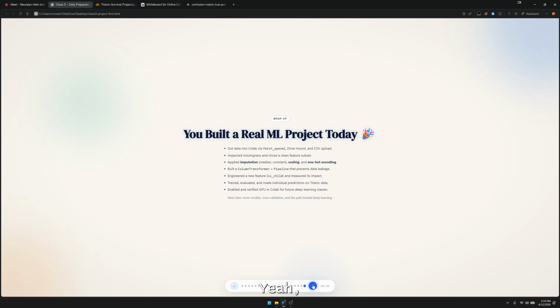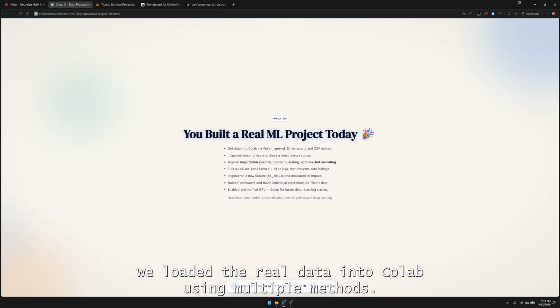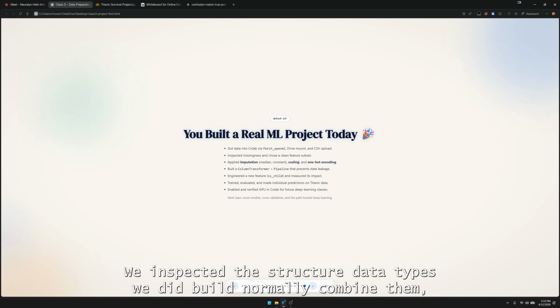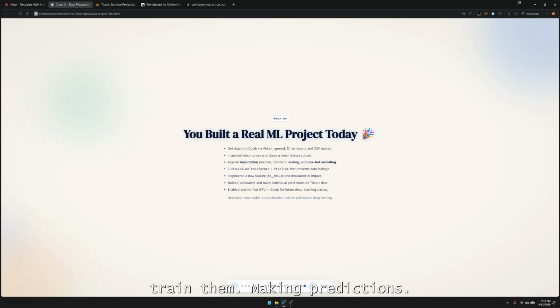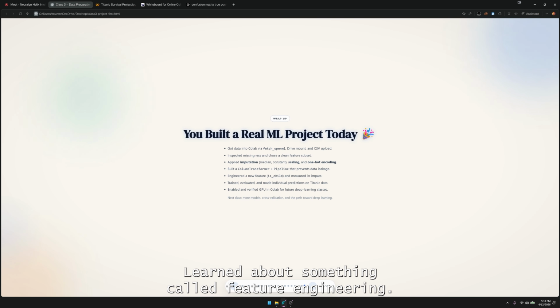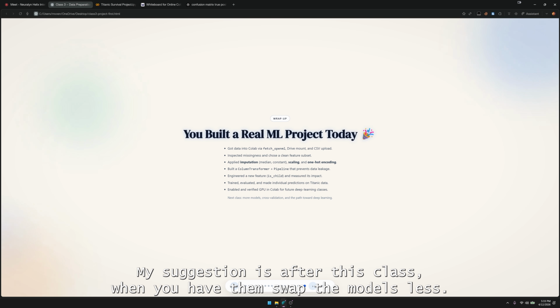Finally, you built a real ML project today. We got the data with fetch_openml, and we loaded the real data into Colab using multiple methods. We inspected the structured data types, filtered, built numeric pipelines, combined them, trained, made predictions, and learned about something called feature engineering. Also, my suggestion is that after this class, when you have time, swap the models.